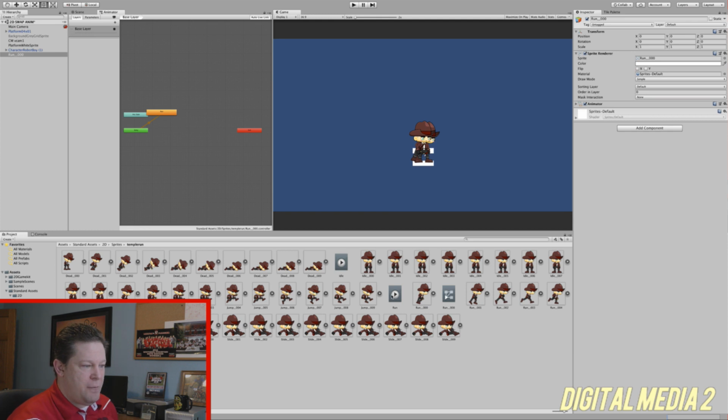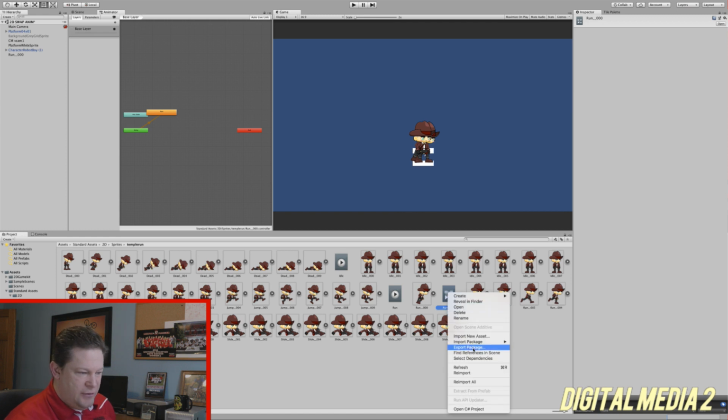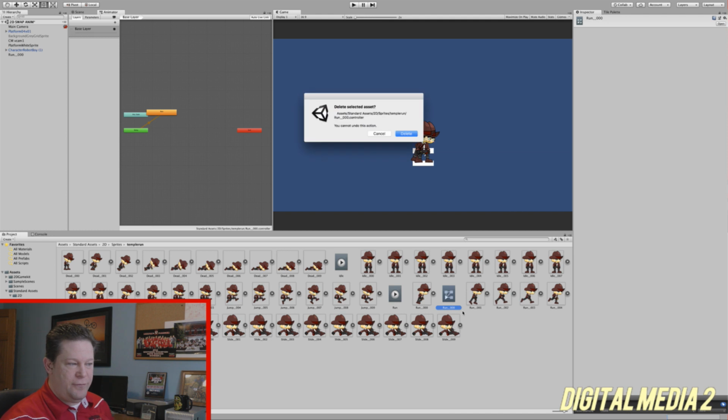And now you can see I've got my run animation, and there's that controller thing that I don't need, so I'm going to select that and delete. Make sure you always select, because sometimes you click delete by itself and it'll take the whole folder out.